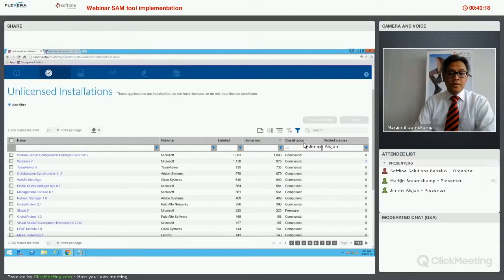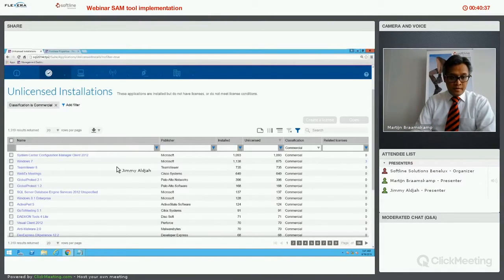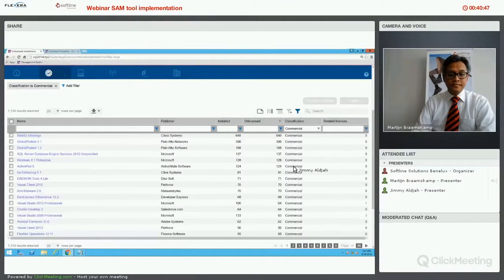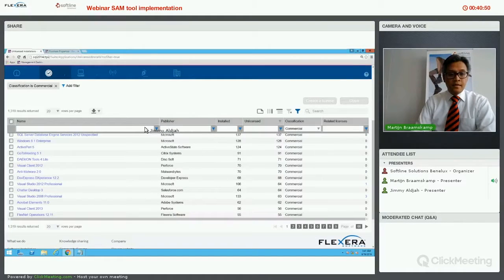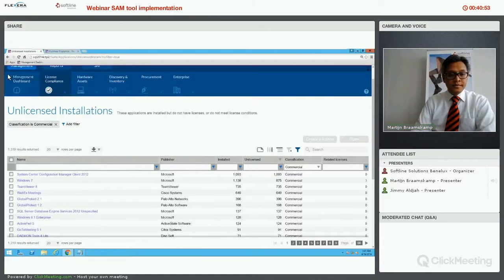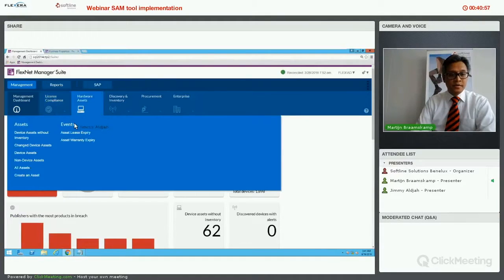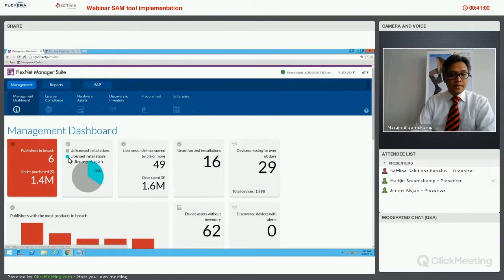Out of the box, what the FlexNet Manager tool also does is it classifies the application. So usually, this is the complete list. So we have commercial, component, freeware, malware, and so on. But it's the application of the classification type commercial that mainly requires a license. So those are the ones we need to focus on. In an optimal world, that bar should be 100%, meaning that all installations should be licensed, commercial ones.